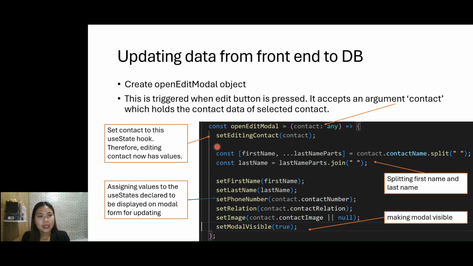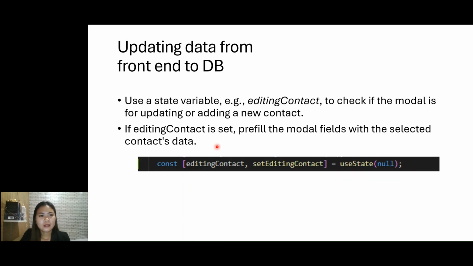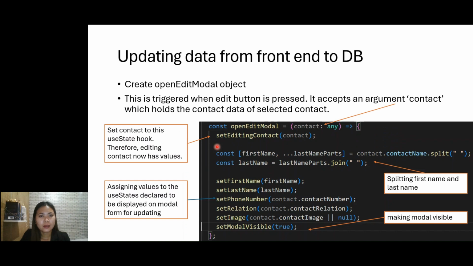Okay, next is updating data. Next is to create an open edit modal object. So this is an object that handles the... okay, next. Okay, next, create an open edit modal object.